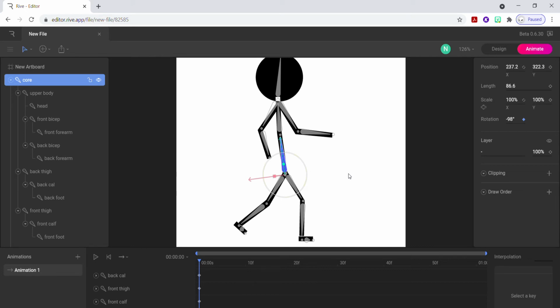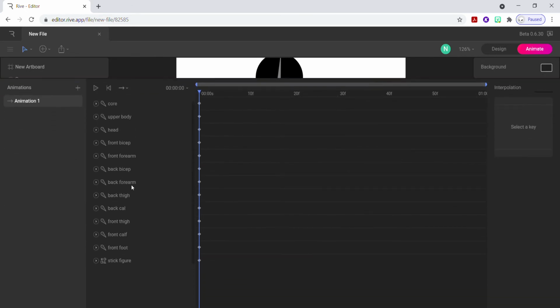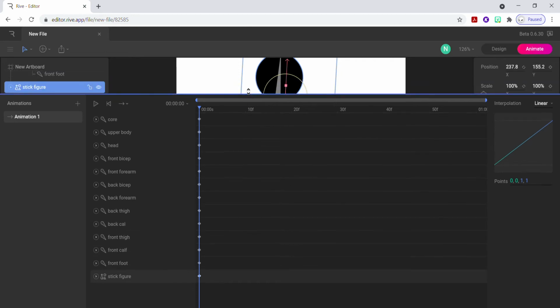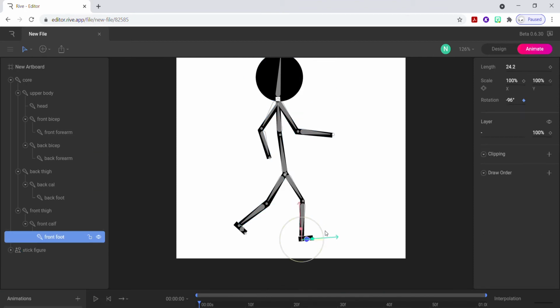Okay, so if I did this correctly, I should have all of my layers here for my character. So I have upper body, head, front bicep, front forearm, back bicep, back forearm, back thigh, back calf. Back foot should be on this list too, but it is not. So I'm going to click on the foot and move it just a little bit.